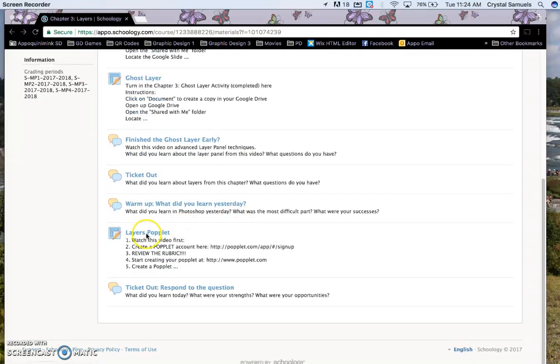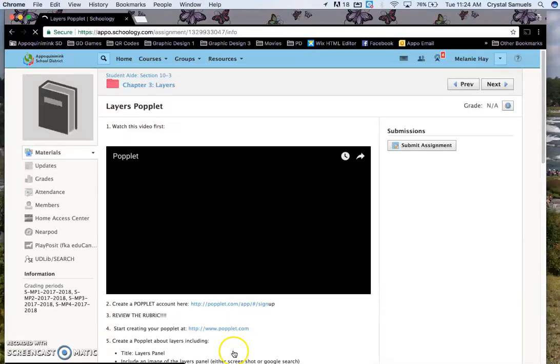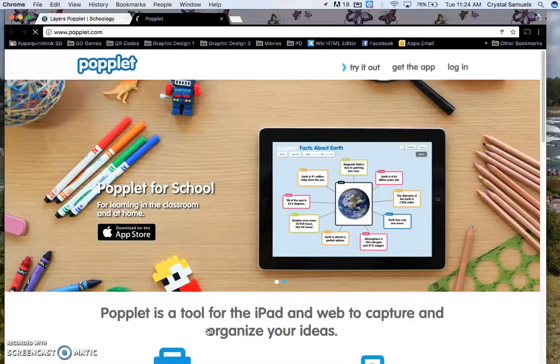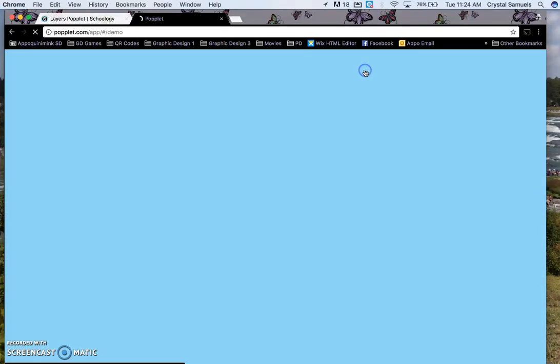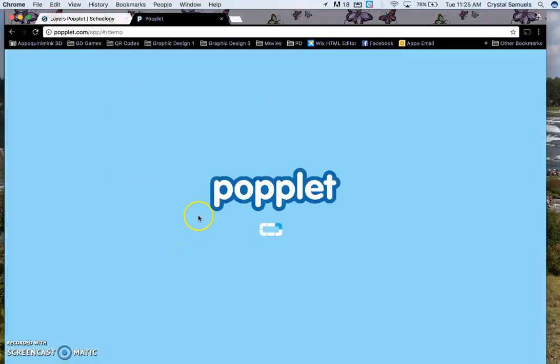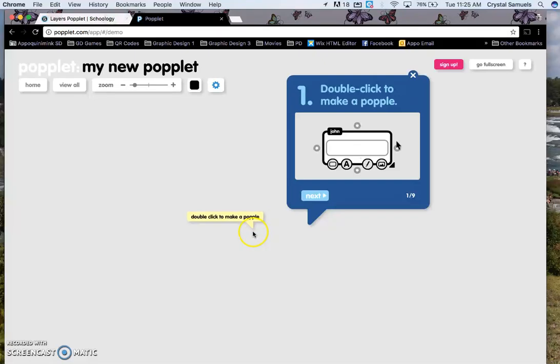For Layers Popplet, I'm going to click on Layers Popplet. Then I'm going to click on this link right here. I'm going to say, try it out. This will probably pop up for you where it says, oops, looks like you need to download the latest Flash. If you click on this button right here, you can click Allow. This should allow Popplet to move forward.